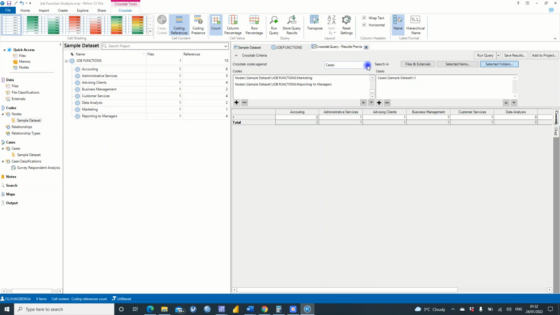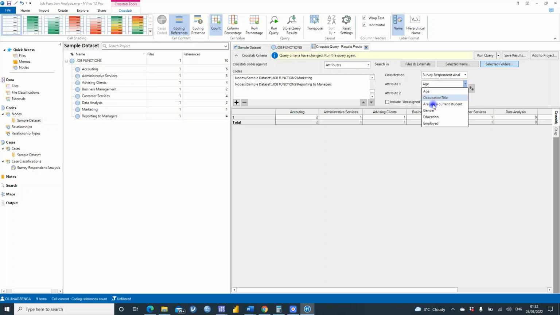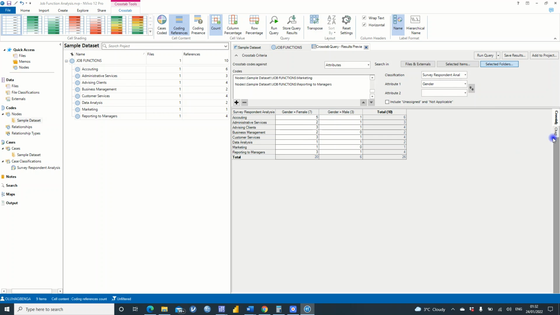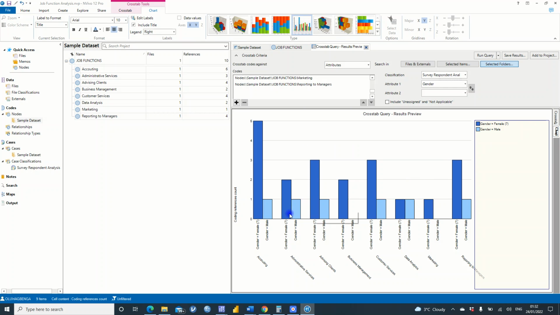Now let's try cases codes against attributes. Now this is our codes, and then now let's try to check against, let's say, gender. Okay, let's run our query. So this is the tabular representation. Click on OK. So we have male and female, accounting, administrative, advising clients. So this is the tabular representation of our codes that we've created, and also attributes against gender.